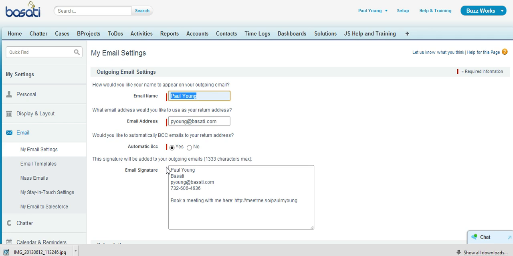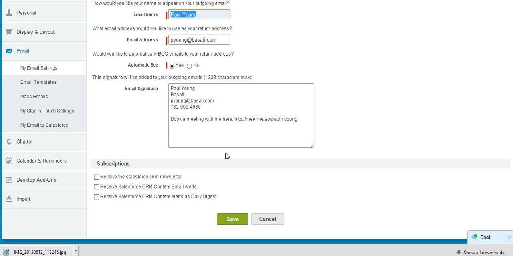Unless you particularly want to be blind copied on every email you send from Salesforce, I recommend unchecking BCC. Otherwise, leave it checked. Fill out the email signature either by simply typing in the information or copying it out of Outlook or whatever email system you use. Make sure the rest of this is correct, and I suggest go ahead and check the subscriptions. Hit Save.